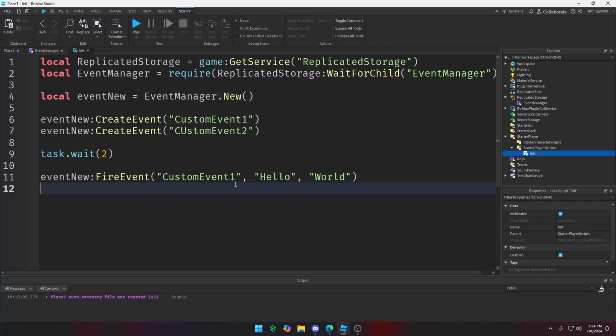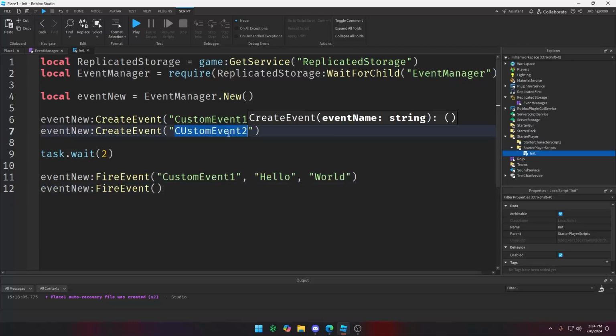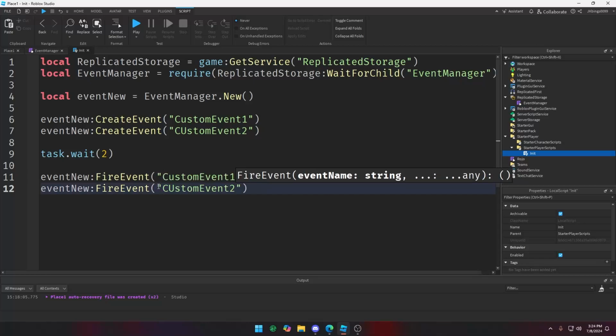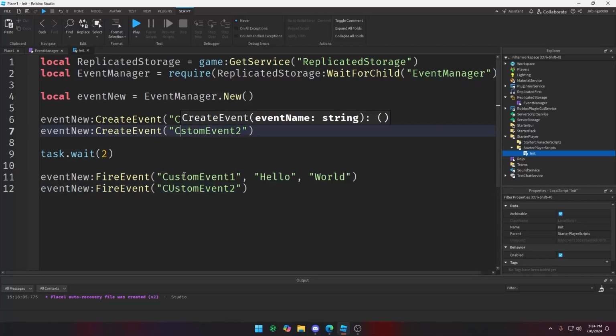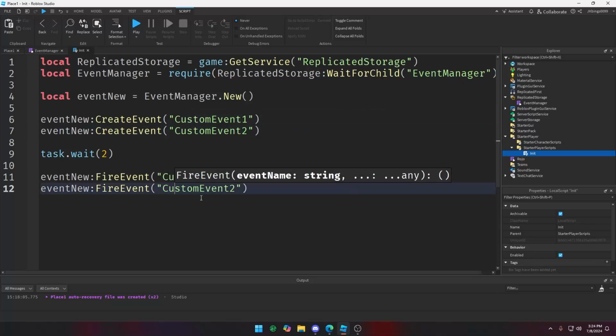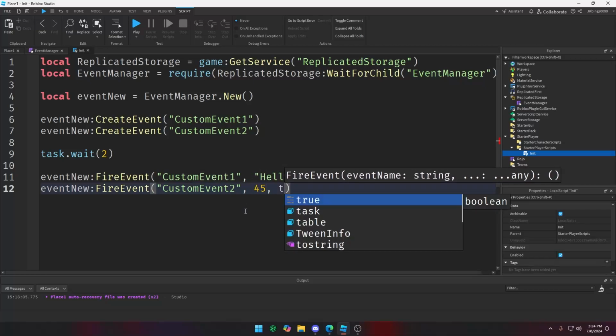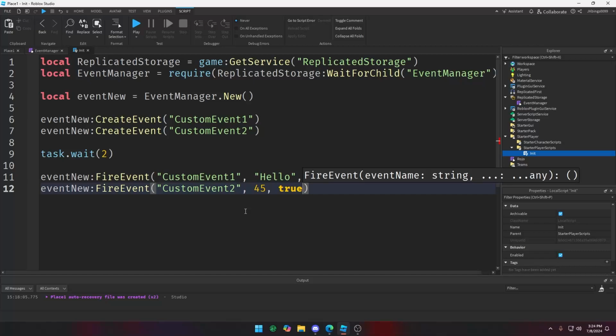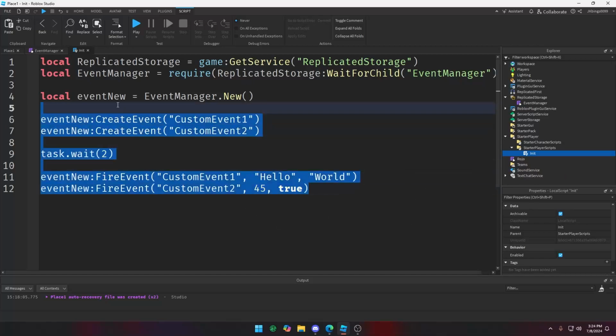And then the other one, we're just going to fire the event. I'm just going to copy and paste that because it's easier to do. See, I wouldn't have noticed that. Good thing. And then I'm just going to put 45 and true, because why not? So now we have a basic setup of our events to be called on.